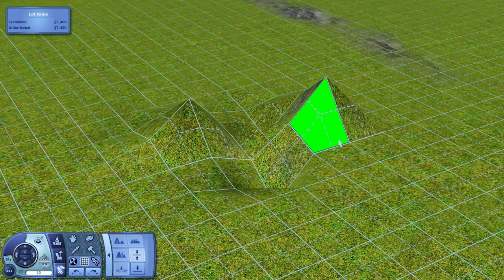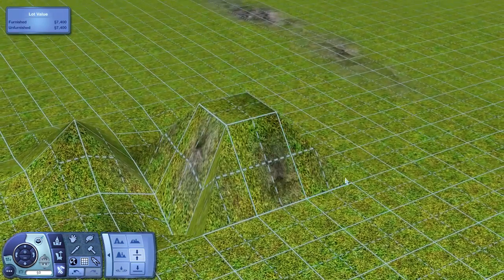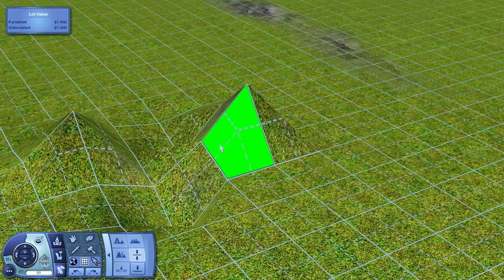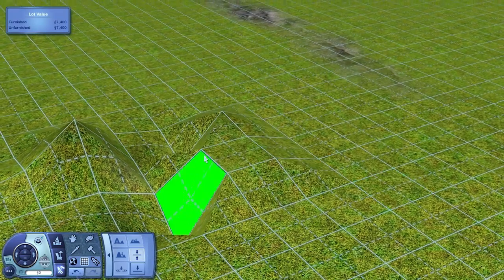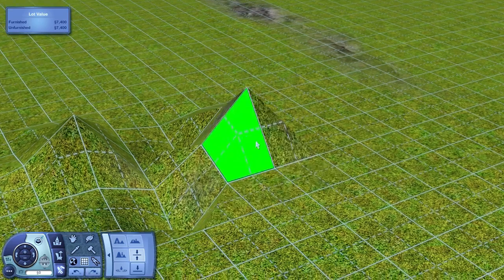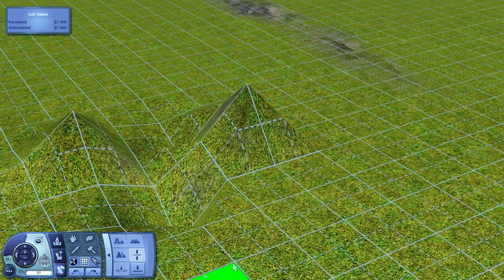So you'll notice if I click there, the square goes up, and if I click there, it goes down. But I've clicked on the same square. Why is it going to different heights? And that's a third different height. Why is it doing that?